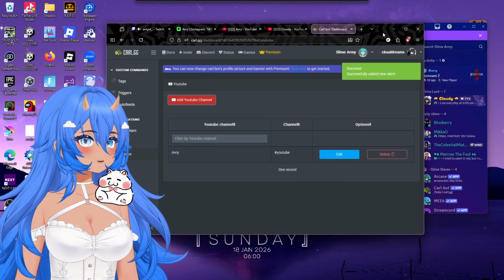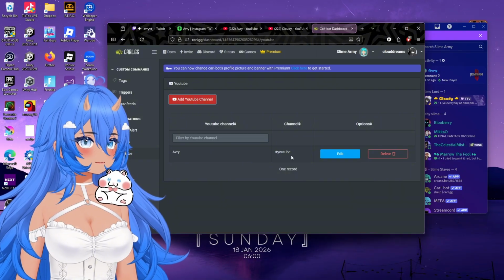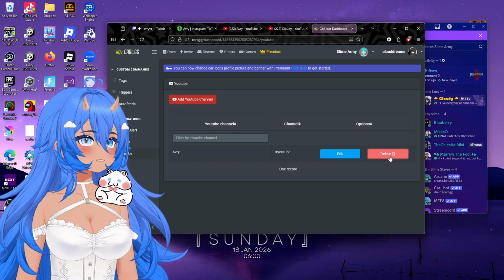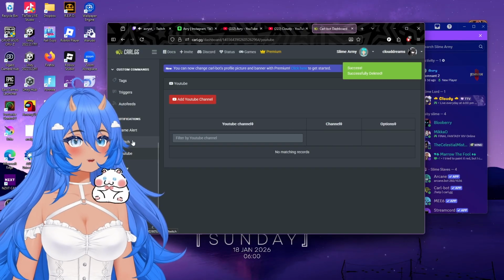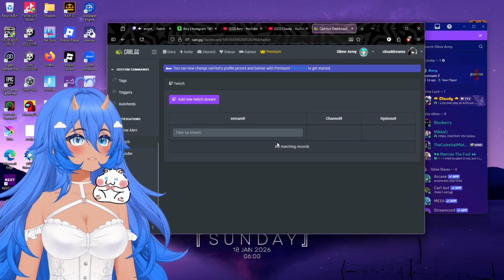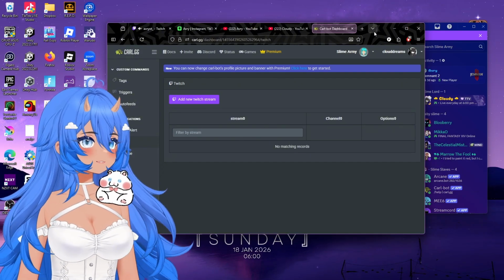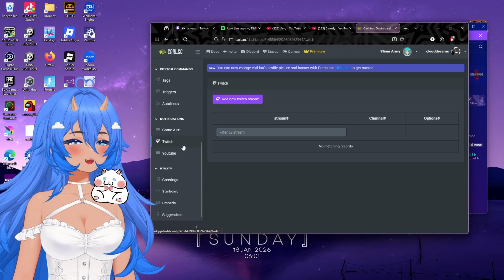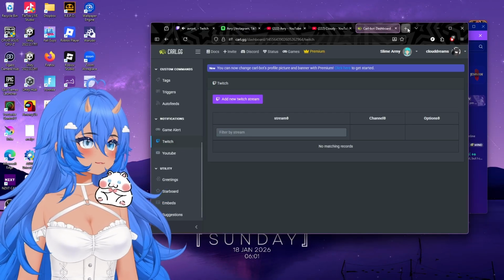So now it should automatically do that whenever. It's already set up with another bot for Avery, so I'm gonna delete this, because we have another bot in here. And then, of course, you could also do Twitch with Carlbot. Sorry, I'm hiding it. Of course, you could always do Twitch with Carlbot, but I don't really use that. I like to use StreamCord.